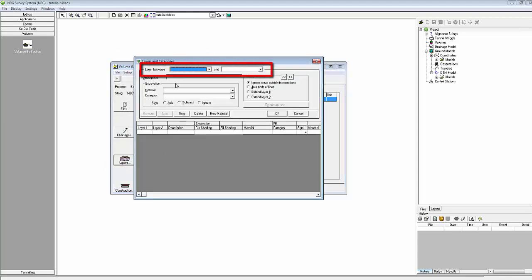So we need to define the item that is going to be measured. So first of all we pick two layers that the areas between are going to be calculated. So the first one is going to be the underside of the topsoil strip, and the second one is going to be the earthworks outline. You can enter a description. So this will be earthworks.